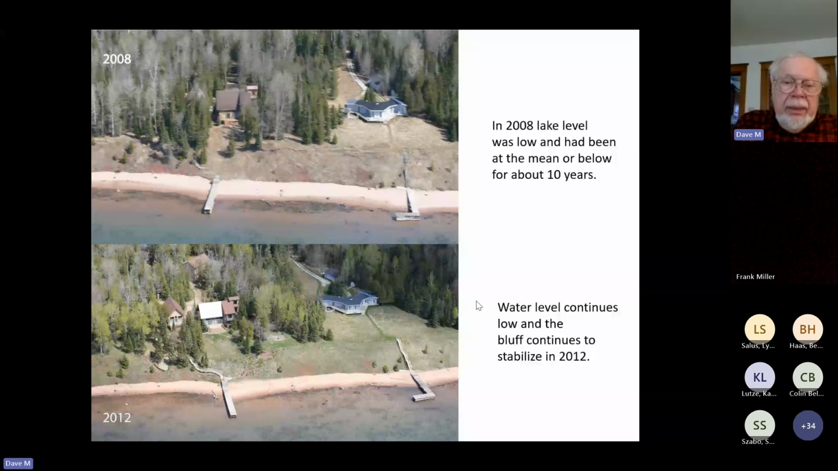This is a nice example on the south side of Madeline Island, and it starts with a 2008 photograph, and you can see it's pretty stable. In 2012, even a little bit more stable. There's still a little bit of bare spot there. What's in here is clay till, reddish clay Lake Superior till. This is continuing low water level.